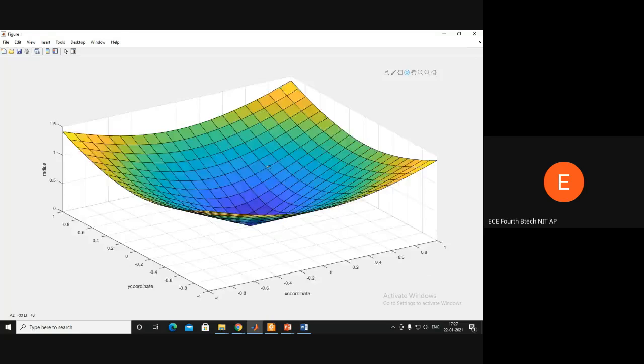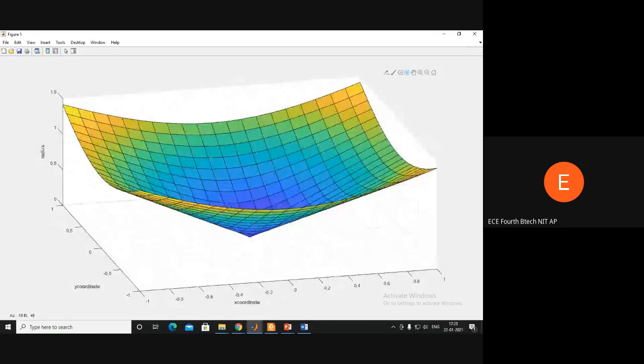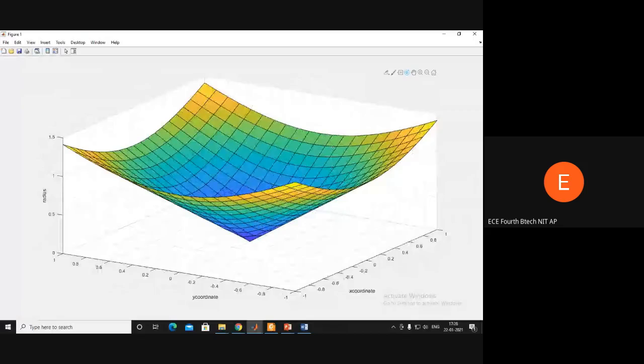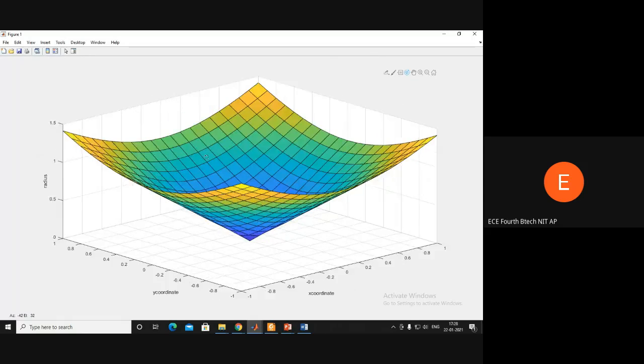Now we will be doing the gradient for this function. So actually what gradient will do is, it will help you to identify how the function is being varied.